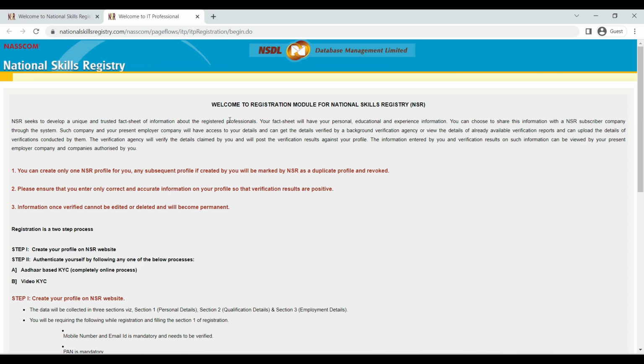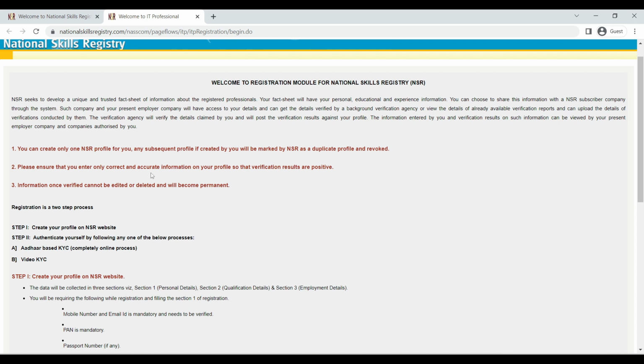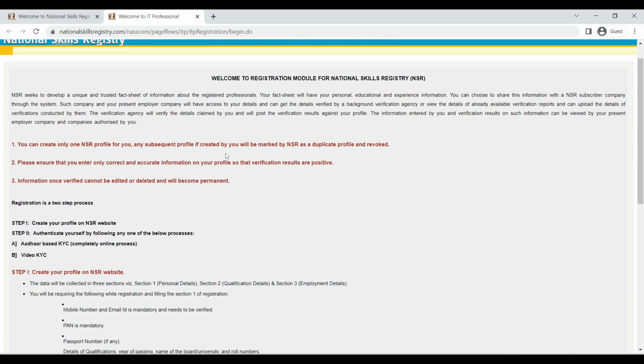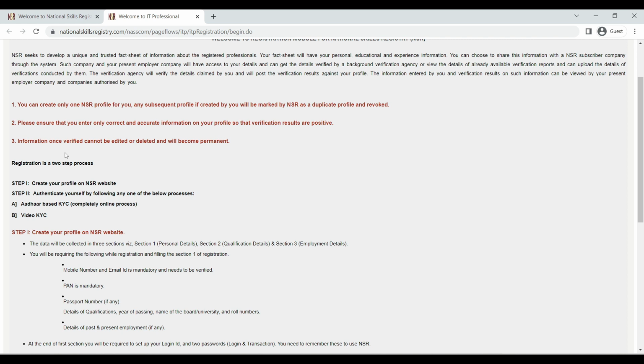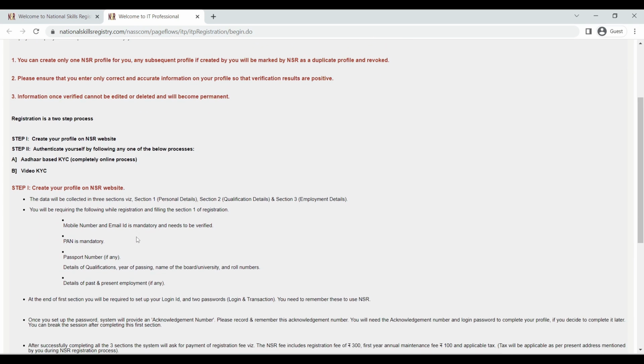And this is the welcome page of NSR. And here are the points: we can create only one NSR profile and we cannot duplicate it. And the next one is we have to give the correct details and accurate information on our profile so that the verification results will be positive. And the next will be, if the information is once verified, then we cannot edit or delete it, so it will become permanent.